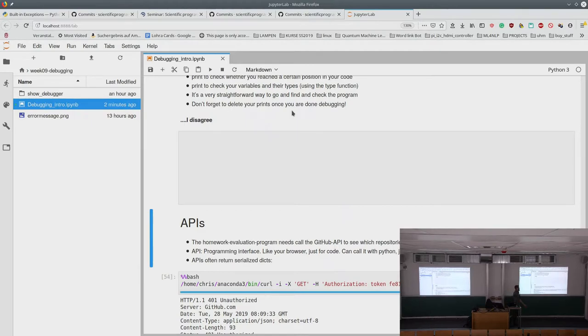What is an API, you ask? An API is a programming interface. Like when you use your browser, you have a visual interface to the GitHub server. And just like your browser is a visual interface, an API is a programming interface. So it's like your browser just for code, for programming languages. The nice thing about APIs is that they can be called with Python, with Java, with a terminal, with any programming language you like, and they return something you can work with. In this case, the GitHub version 3 API returns serialized dictionaries.